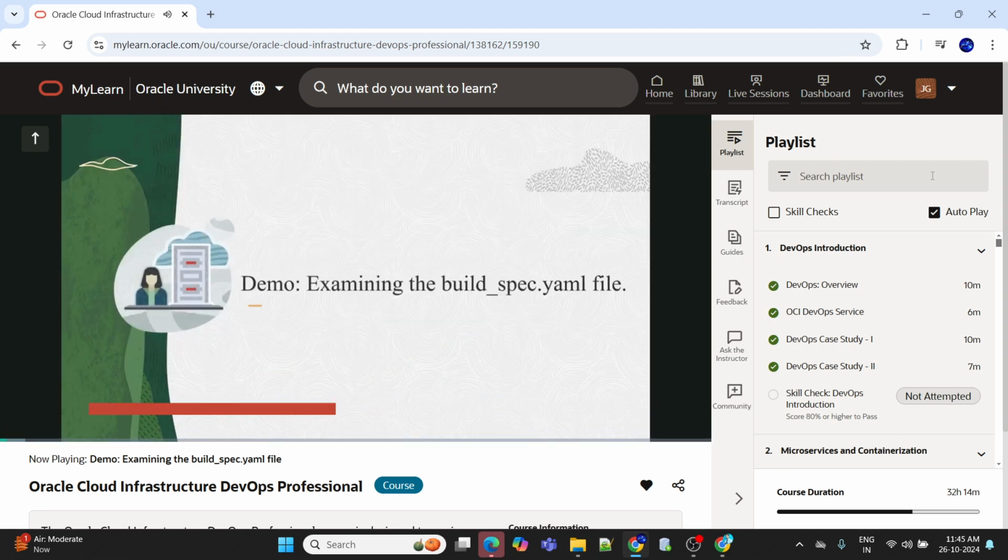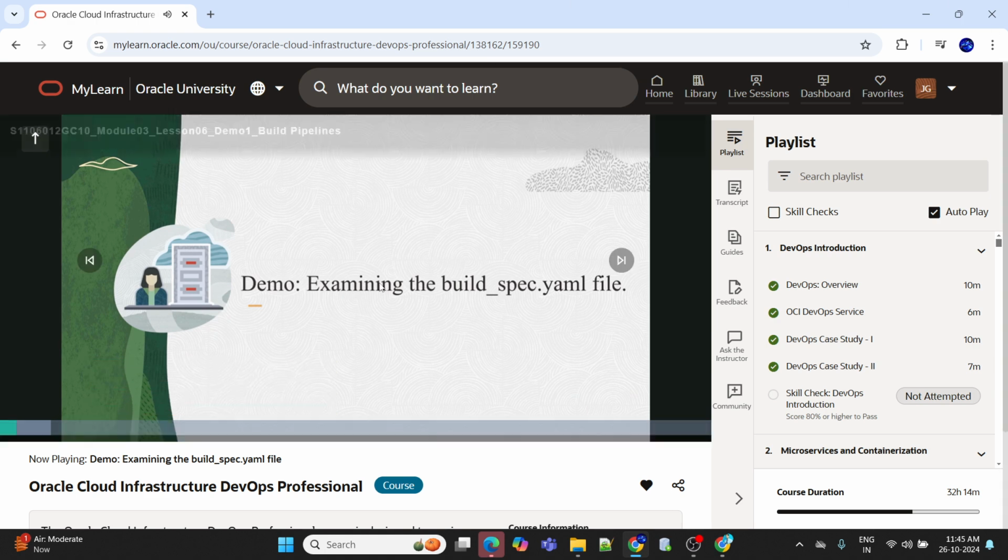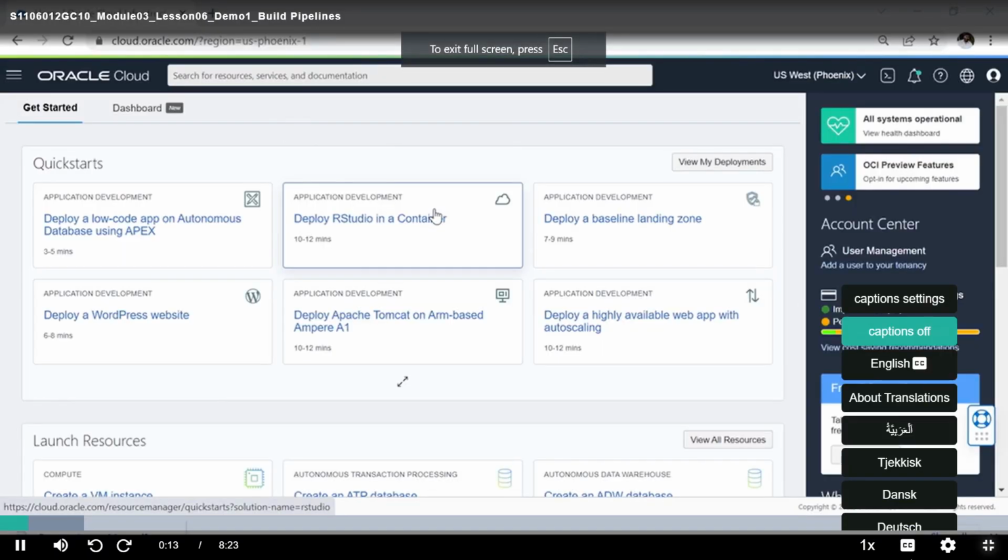Hello, I am Mahendra Mehra, and in this demo, we will be examining the build_spec.yaml file. So let's get started. Okay, so I am currently in my OCI console.